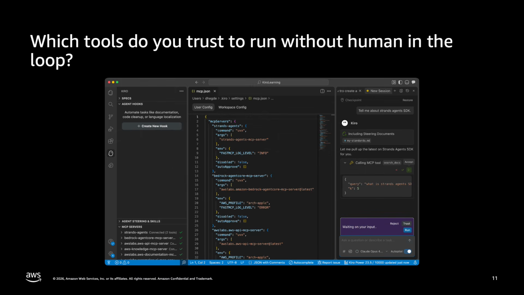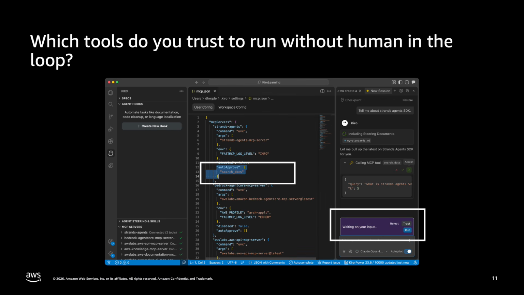By default, Kiro asks for your confirmation before running an MCP tool. But for tools you use frequently and trust, you can add them to the auto approve list. For example, once you ask Kiro to trust the search docs tool, it will be added to the auto approve list. And subsequent calls to the search docs tool will not need your explicit approval. Kiro will still ask you for an approval for all other tools. And by that, you stay in control of which tools you run freely and which ones need your approval.